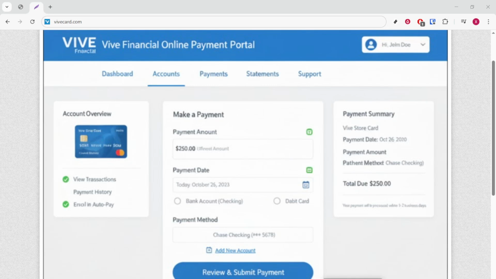In today's video, I'm going to teach you how to pay a Vive Financial bill online. By the end, you'll know exactly where to go, what to click, and how to confirm your payment with confidence. Before you start, have your login information ready, along with a payment source like a bank account or debit card. Make sure you're on a secure private connection and use the official Vive Financial website or app.